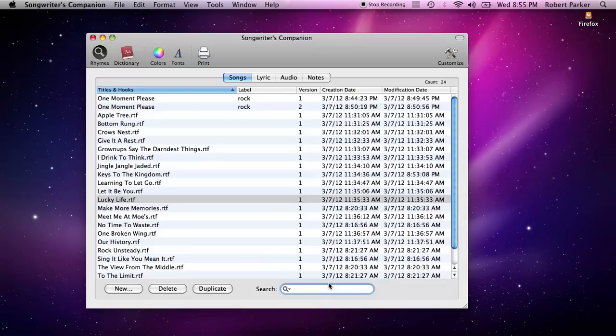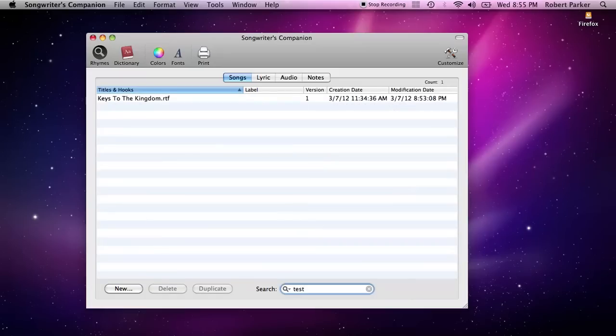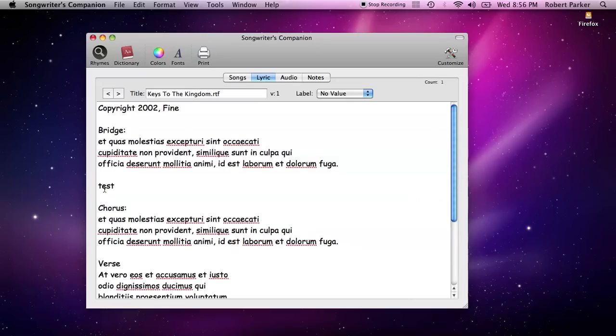I think I remember putting the word test in one of these documents, so let's just type the word test, and voila, the list is now filtered, showing me only the song lyrics that contained the word test somewhere, either in the lyric or the title or the label. In this case, Keys to the Kingdom had it right there in the lyric area.